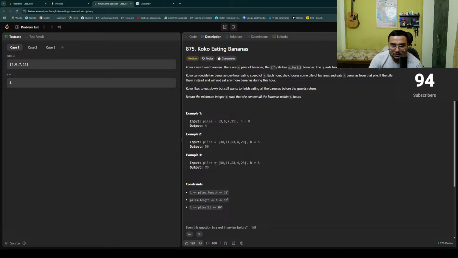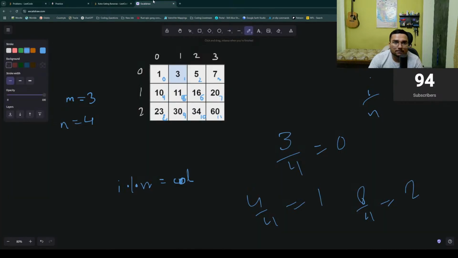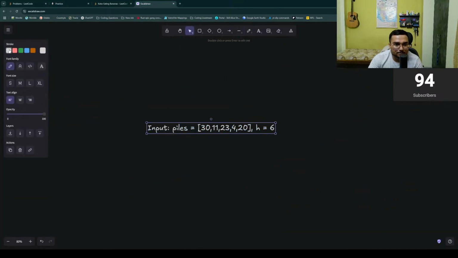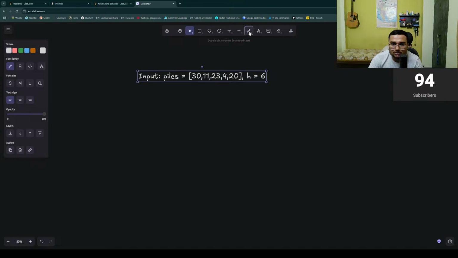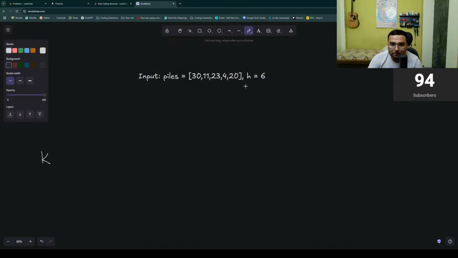Okay, so for example, let's take this, it seems a pretty complicated example. Let's pick this. These are the piles of bananas, and we have Coco here, and Coco has 6 hours to finish all of these piles. So what do we need? We need a bananas per hour speed. We need to calculate how many bananas per hour she needs to eat minimum to finish all of these piles of bananas. I can pick 30, right?